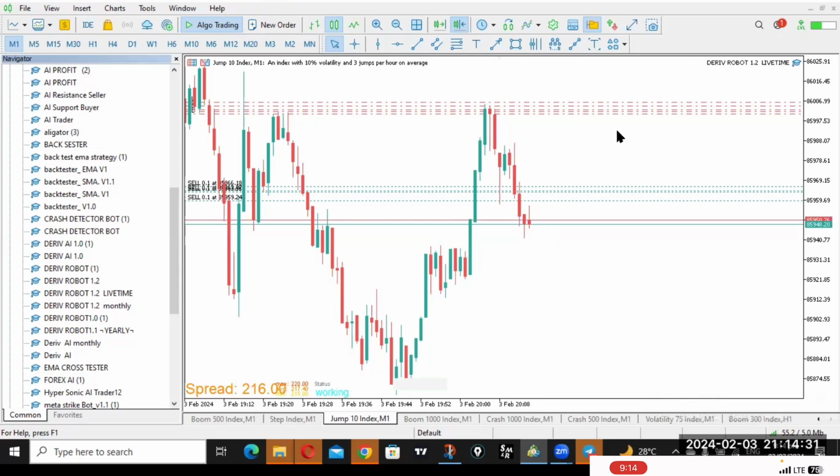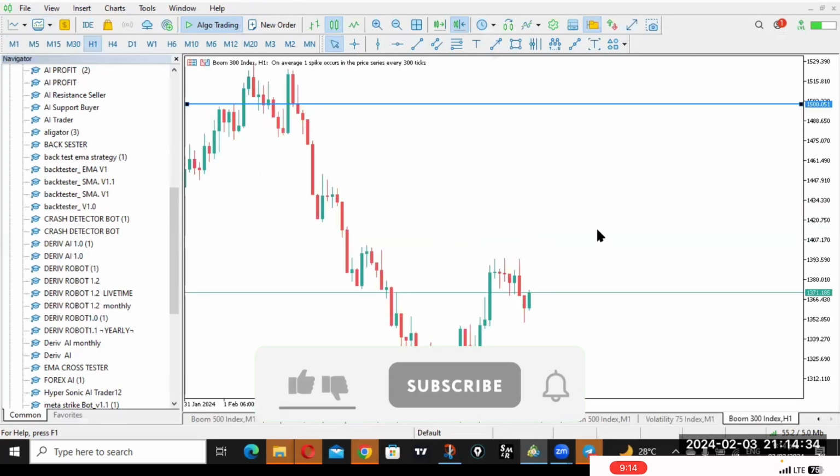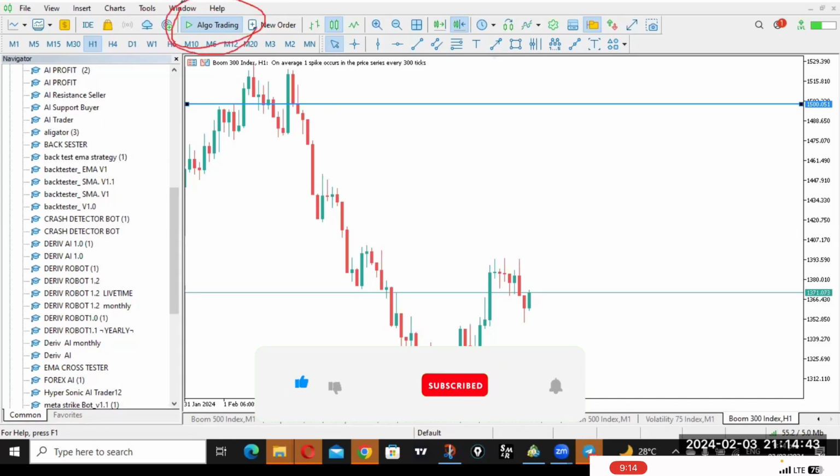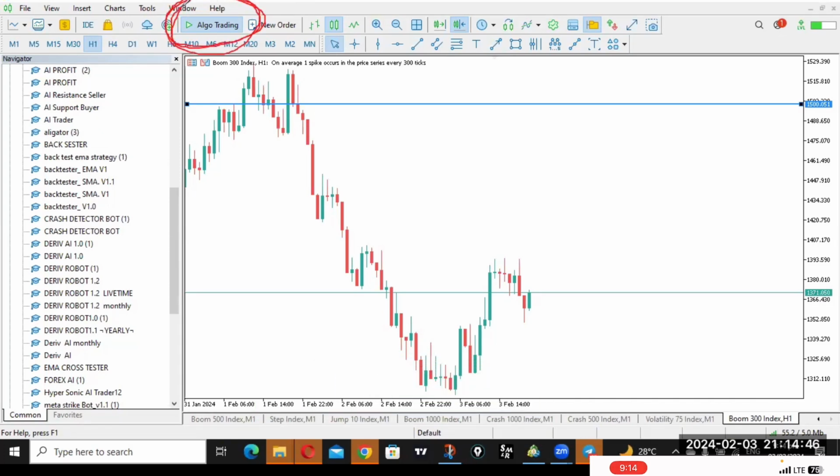So I have it on this chart already. Let me go to this Boom 300. I don't have it here. You can see I don't have it here. What you want to do is make sure, first of all, that this Algo Trading here, can you see this Algo Trading here? You want to make sure that it is in green color. If it's not in green color, that means it's off. Your robot will not work. Sometimes if you click it, it will be in red color like this. If it's in red color like this, that means the robot is not going to work. But if you click on it, it becomes green like this, then the robot is going to work.